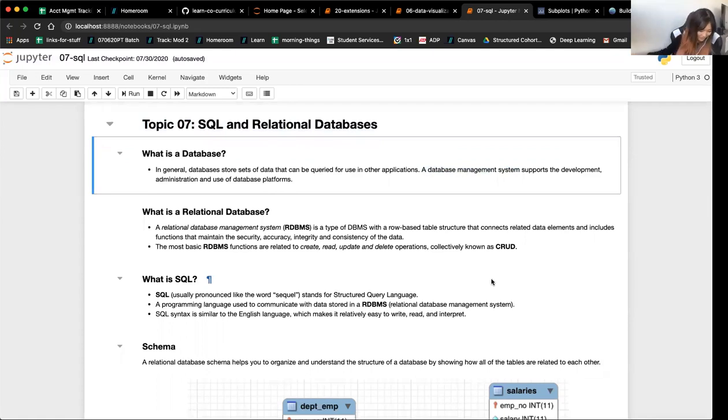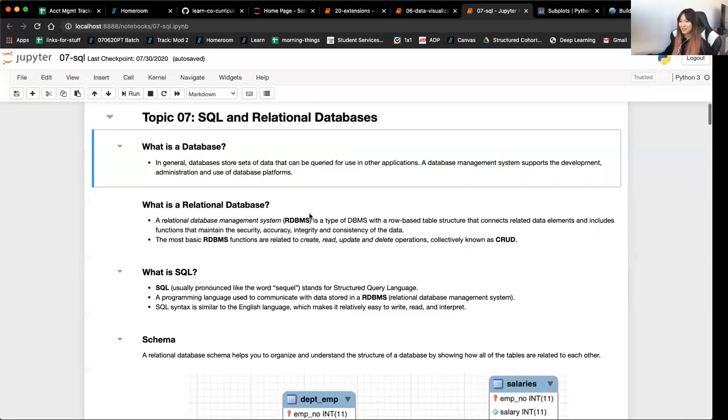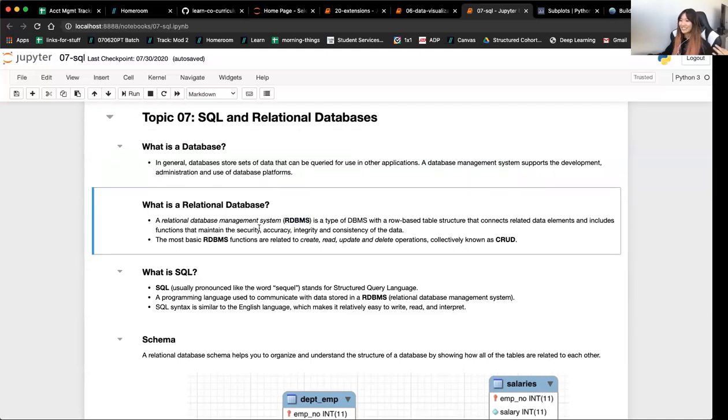Relational databases, or RDBMS for short, is a type of database management system with a row-based table structure that connects related data elements and includes functions that maintain security, accuracy, integrity, and consistency of data. The main part here is it's a row-based table structure. So imagine a bunch of CSVs or a bunch of Excel files. It's the row-based table structure that is unique to SQL.